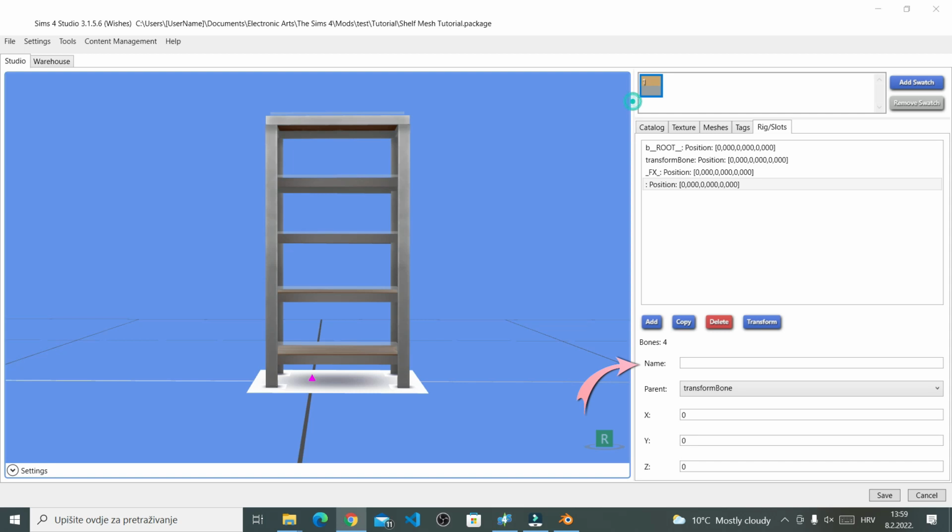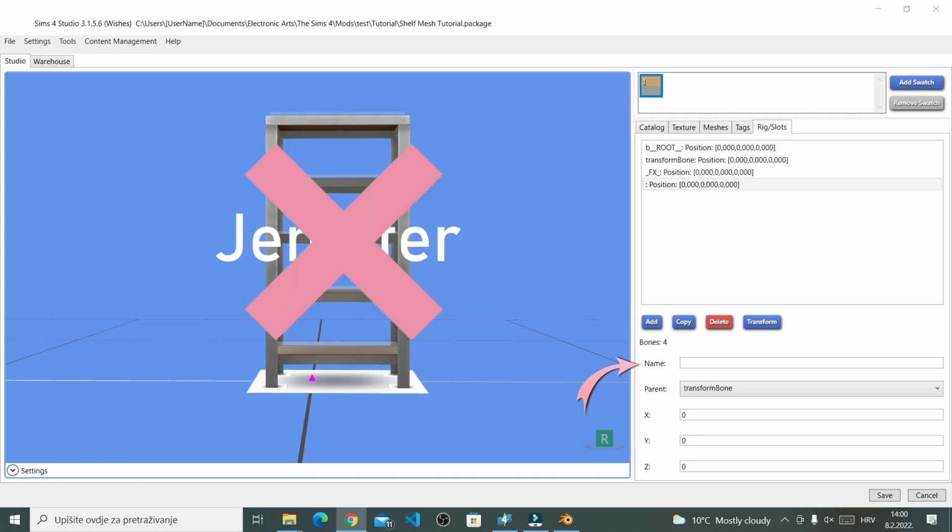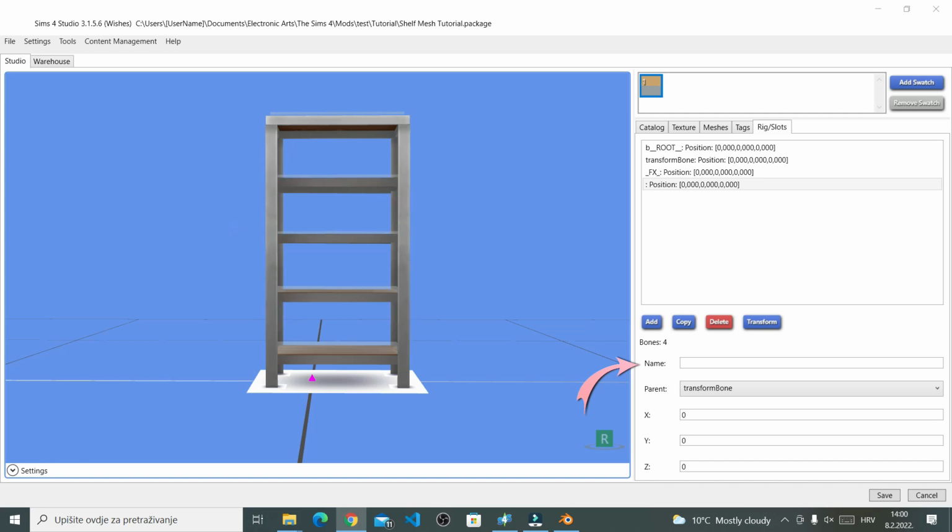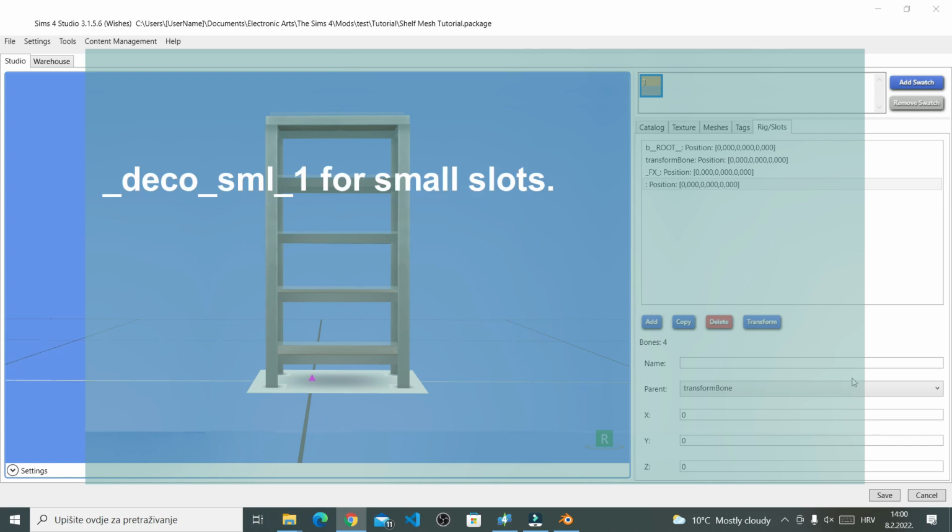First, name. Now, this isn't just a regular name, so don't name it like Jennifer or something. You can actually name it only three different things for this tutorial, and these names will be based on the size of the slot. First name is Deco SML1, and you're going to use that name if you want to create a slot space for a small object. Second name that you can use is Deco MED1. You will use that name if you want to create a slot for a medium-sized object.